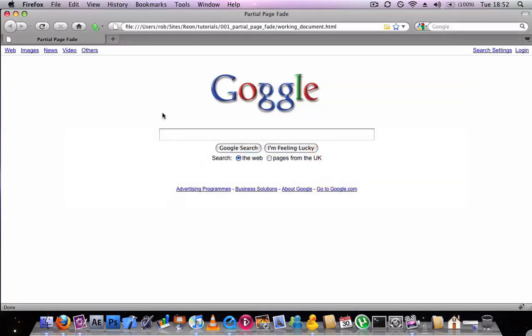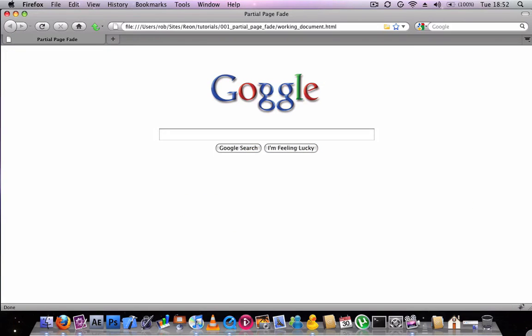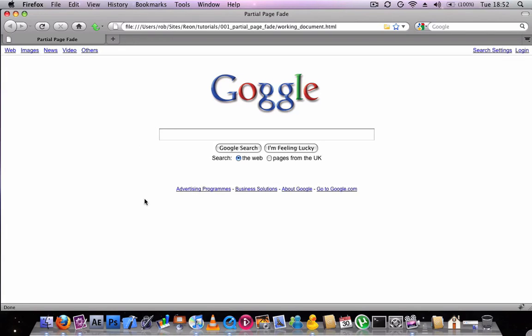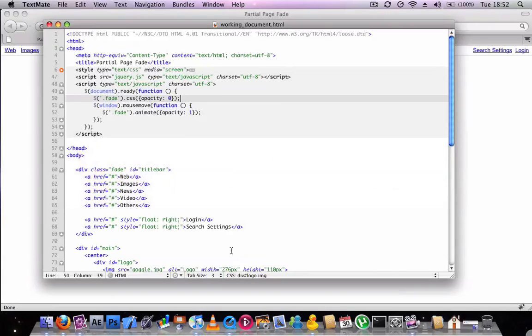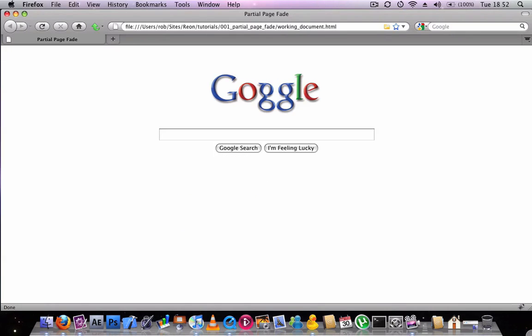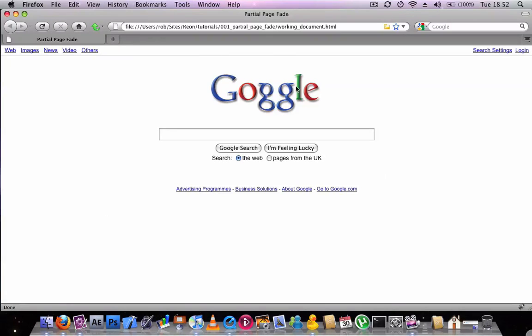I'll show you what that does. If I refresh the page, it's all gone. And when we move the mouse, it all comes back. The one thing I've forgotten here is timing. The animate takes another parameter, and that's the time it takes to animate it on. So I've set it for a second here, 1000 milliseconds is a second, and it will be dramatically longer there.